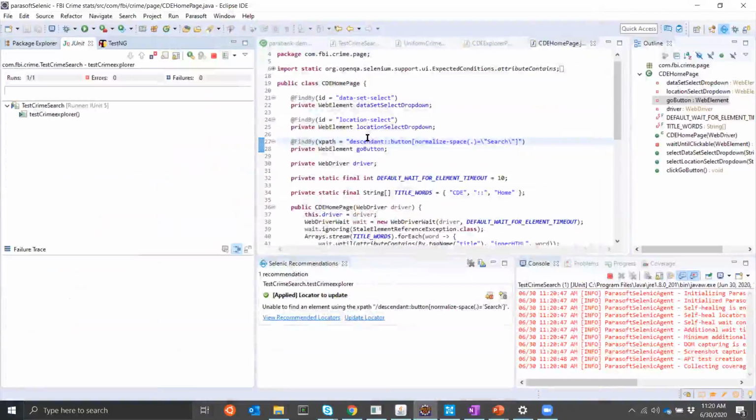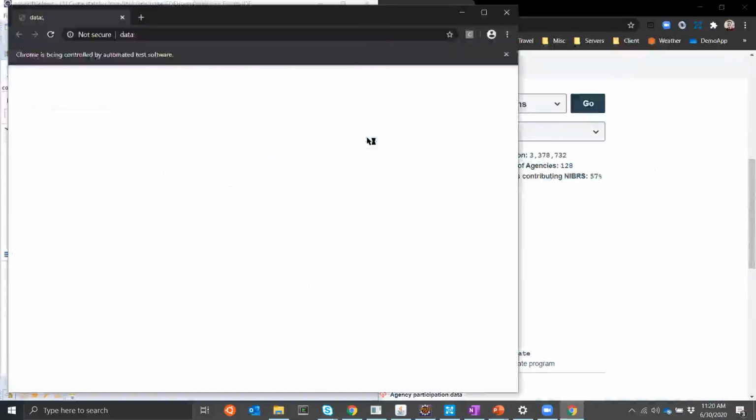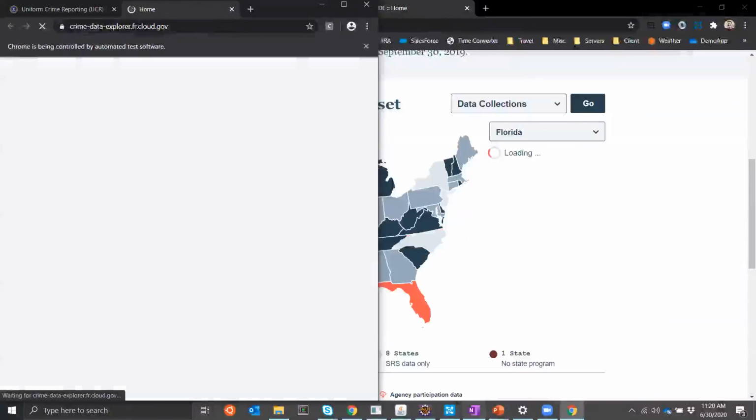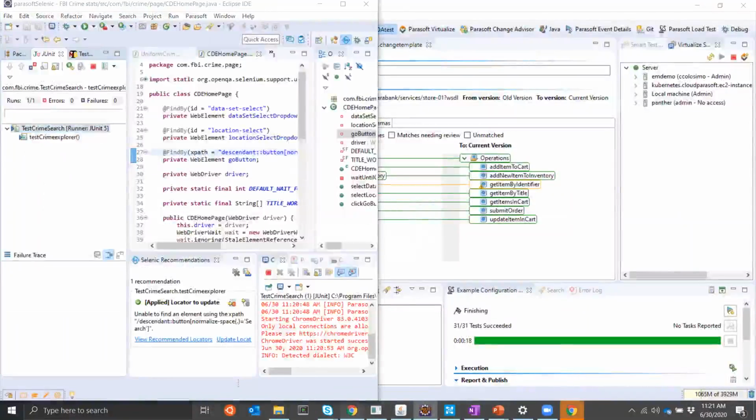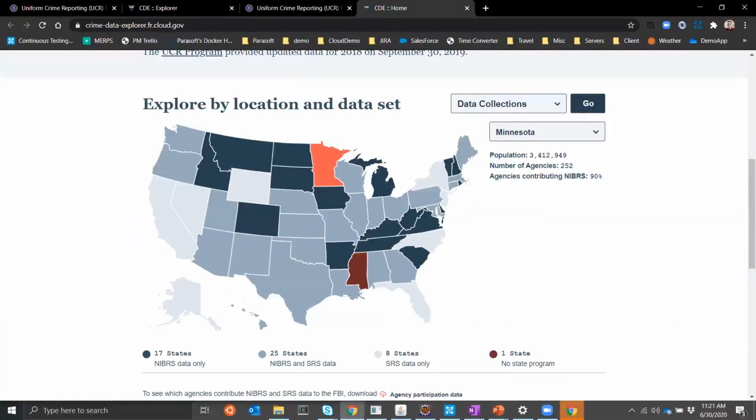So what we're doing now is essentially we've broken our test. And so now we're going to see this run. And when it gets to that go button, we're going to see that it will try to click on the appropriate link. It thinks, and it should move forward here.